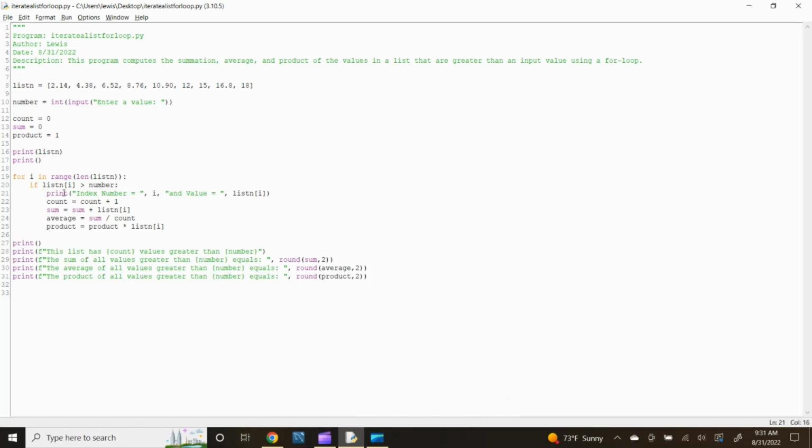Type print, open parenthesis, quotation, index number equals, close quotation, comma, i, comma, open quotation, and value equals, close quotation, comma, list n, open bracket, i, close the parenthesis, and press enter. Next, type count equals count plus 1 and press enter.